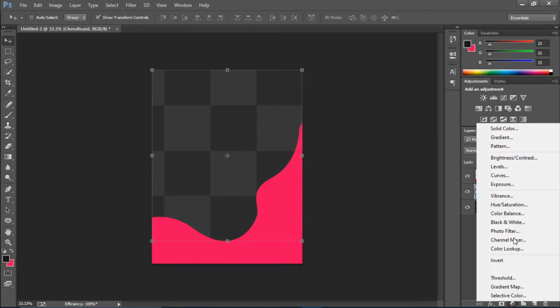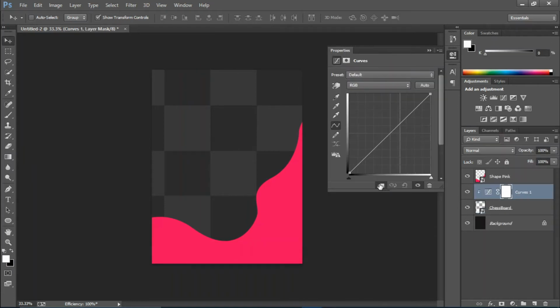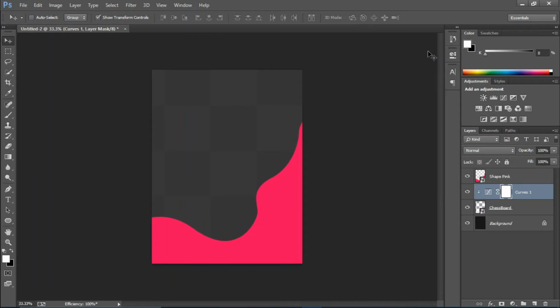Okay, I'm gonna create a new curves layer and create a clipping mask. I'm gonna just make a curve something like this. This will lighten out the texture a bit. Cool. Okay, so now the only thing we need to do is just add some text.